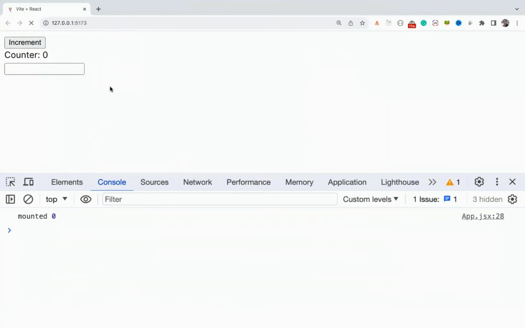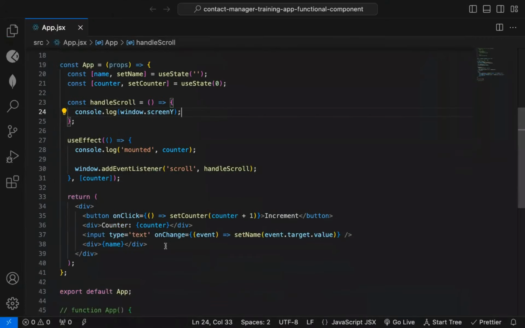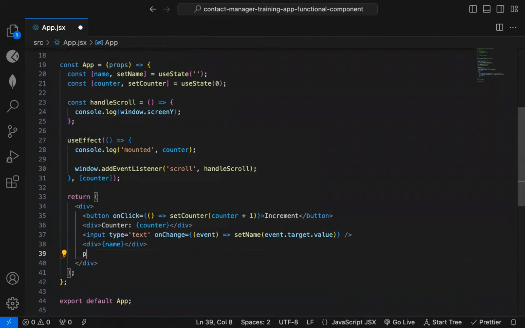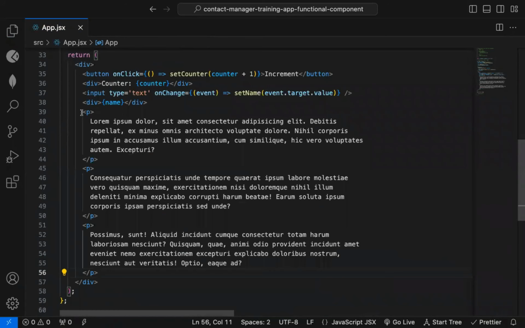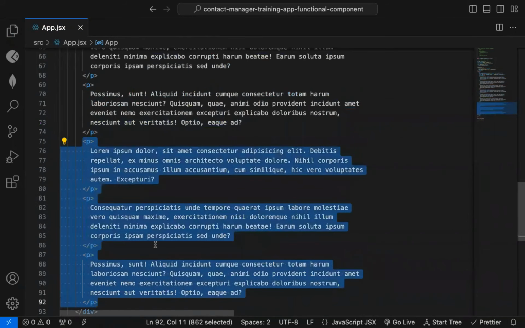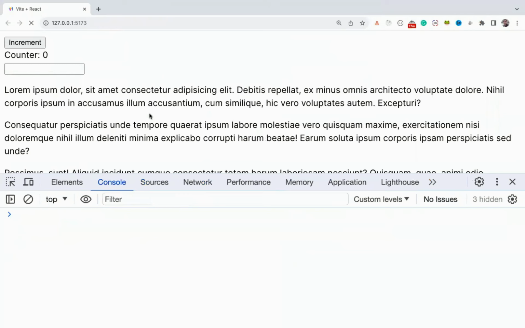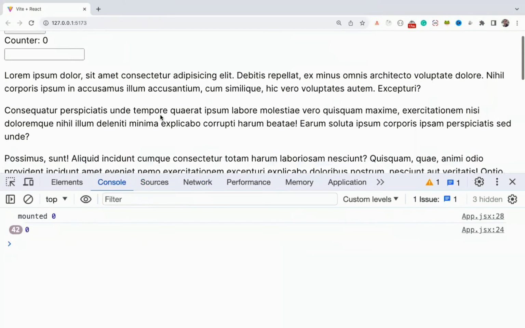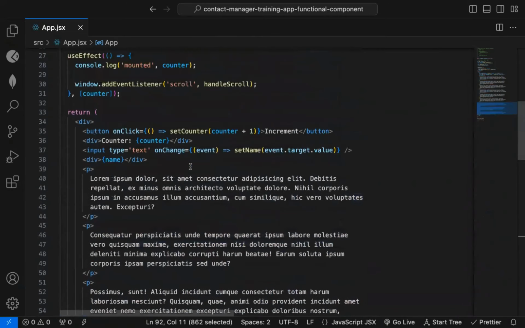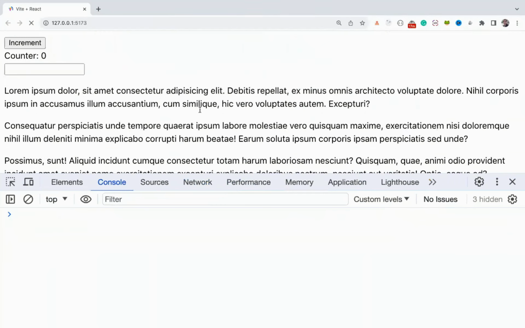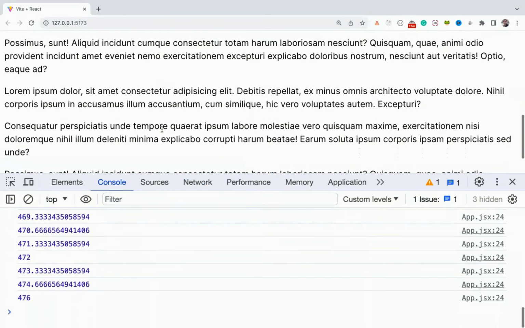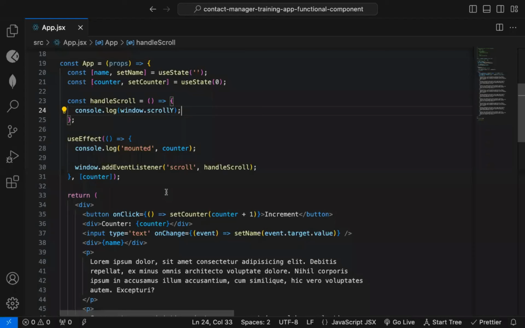Right now I don't have any content here to scroll, so I can add that. So now you can see I have the content. When I scroll, you can see the scroll position y is 0, scroll, it should be scrollY. You can see when I scroll, you get that scroll position. So this is how you can add an event listener. You need useEffect for that.